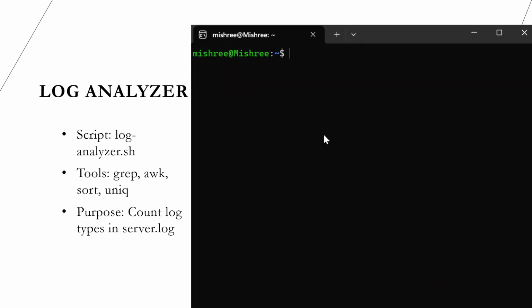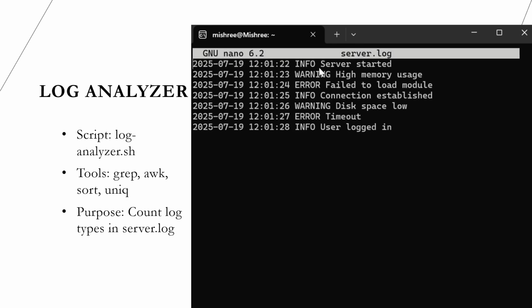Now let us make a log analyzer script. Let's say you have a log file called server.log. Let me show you the file. I have made that file already. So here is my log file. I have information, warning, and error messages here. So I have three information, two warning, and two error messages.